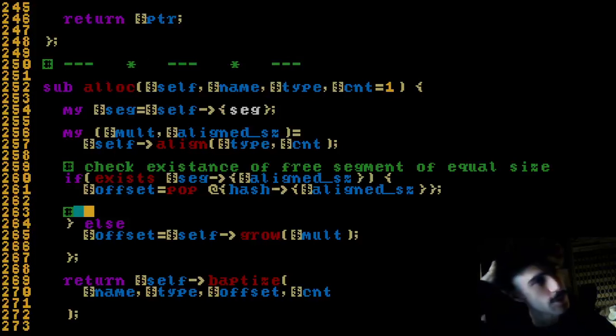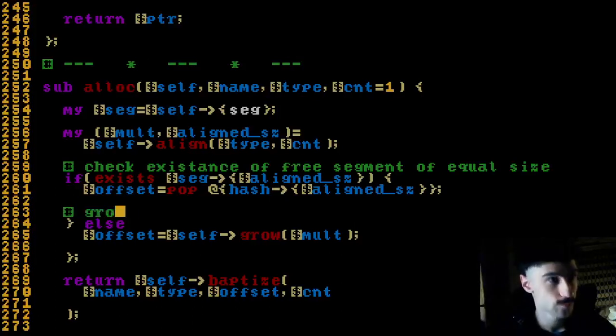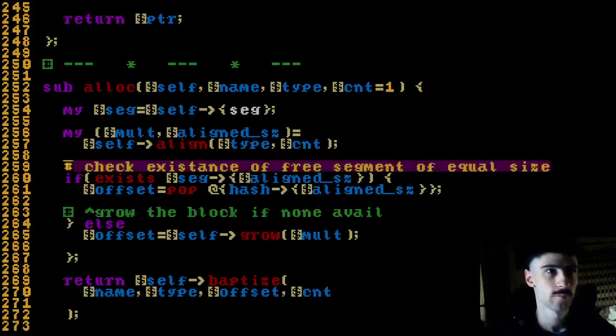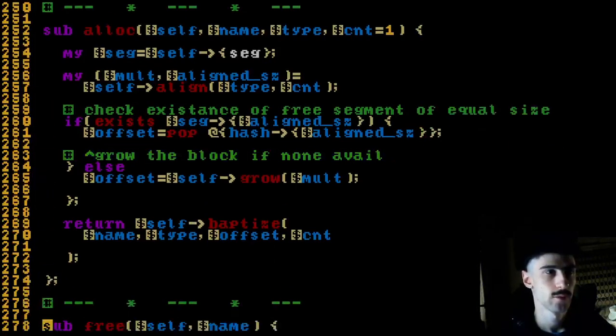What would be the opposite? Just row the block if non-available. Right. So this is clear. I think this is clear enough. And it's pretty clean, right? Because both are just like one line. You don't really have to think too much about it, right?